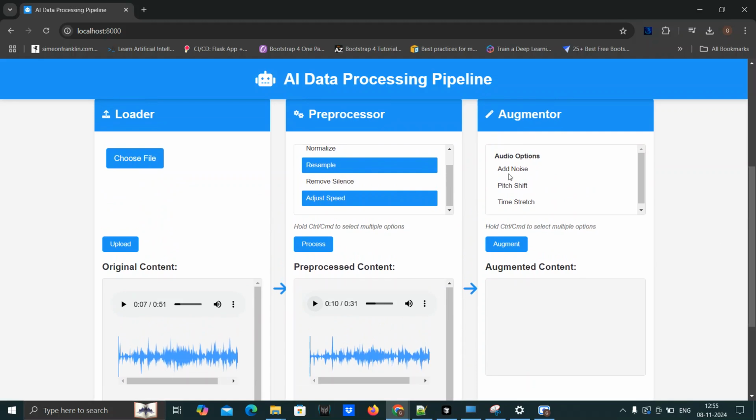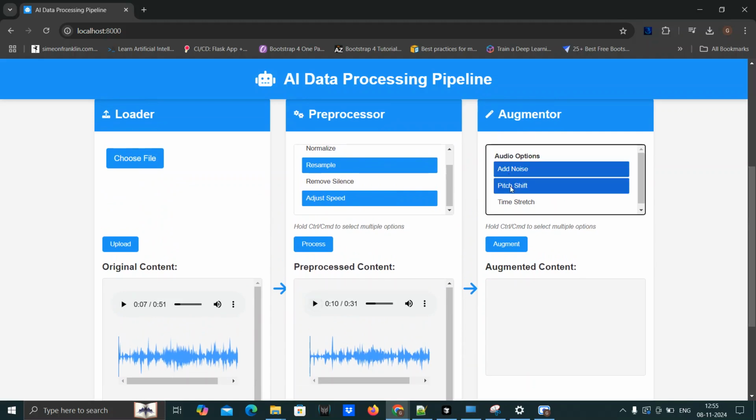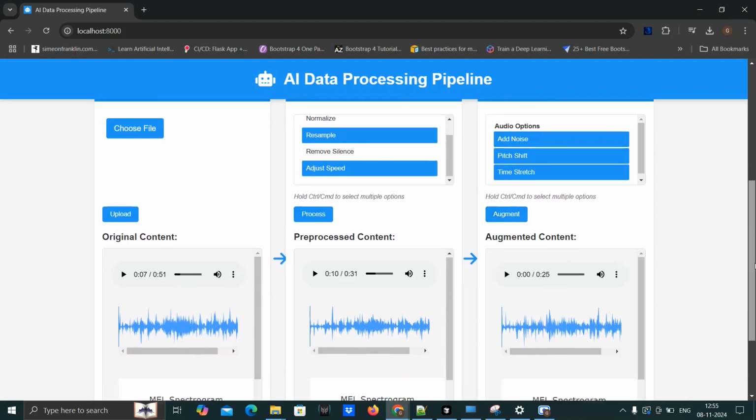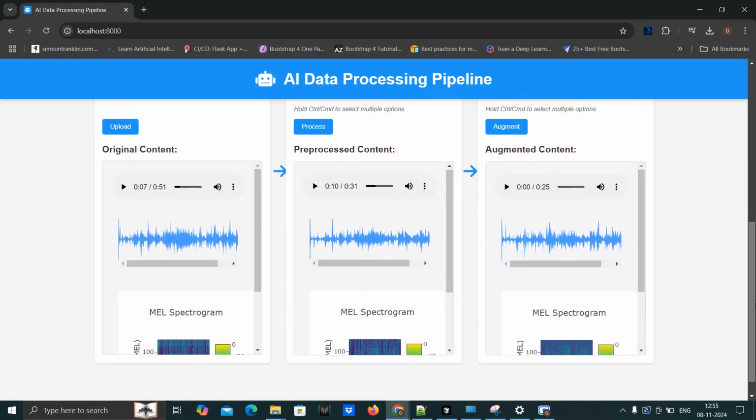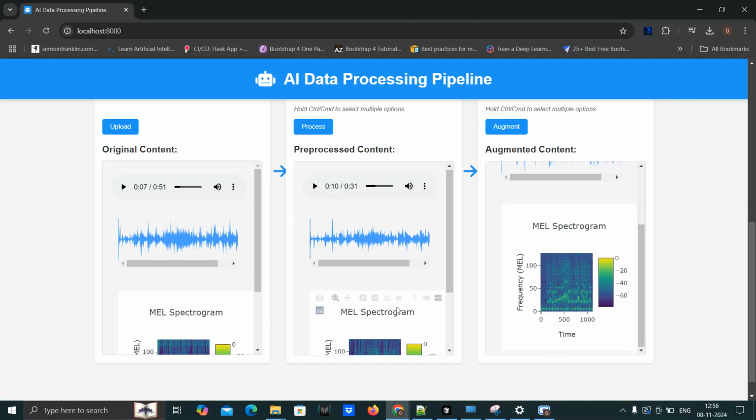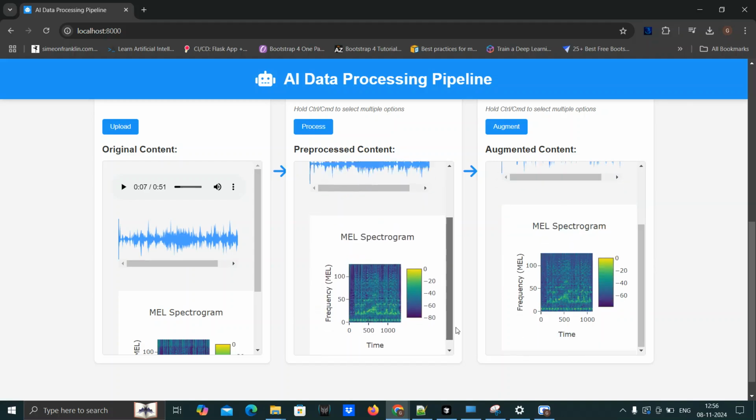So now we'll try out some augmentation techniques like adding noise, pitch shifting, and time stretching. And we'll observe how the augmented data feels. So we'll first hear it out. So we can observe that there is a change in the audio form. There's also a change in the waveform and a slight change in the spectrogram.